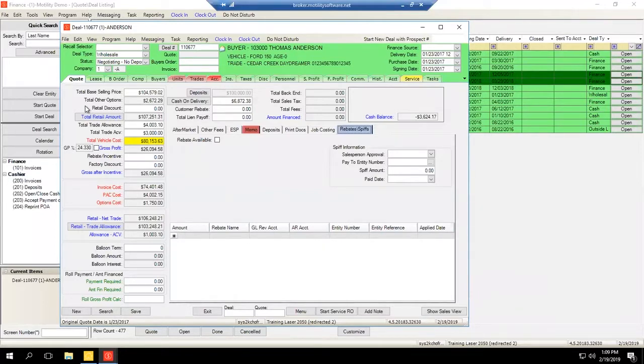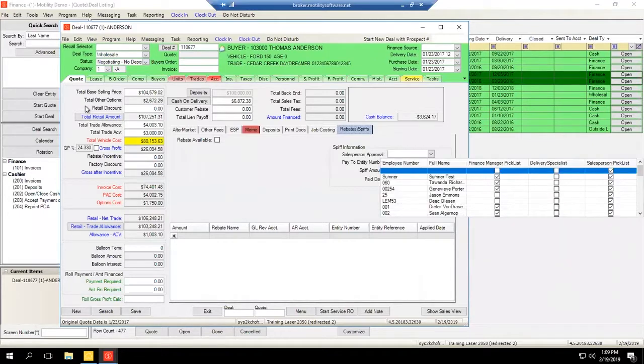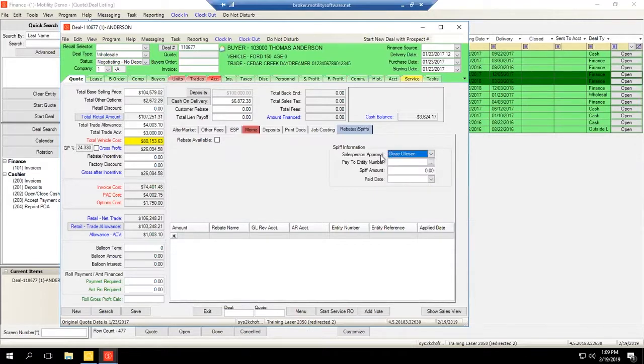What we basically have here is spiff information where you can put in an employee, like a salesperson employee, at the top here. You can put in your pay to entity number. You can put in your spiff amount. Basically this section works about the same way as the old rebate/incentive and the factory discount section works.